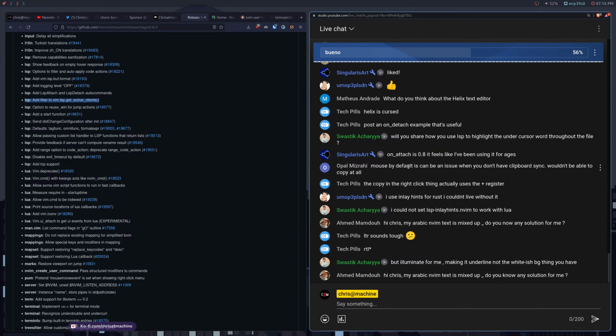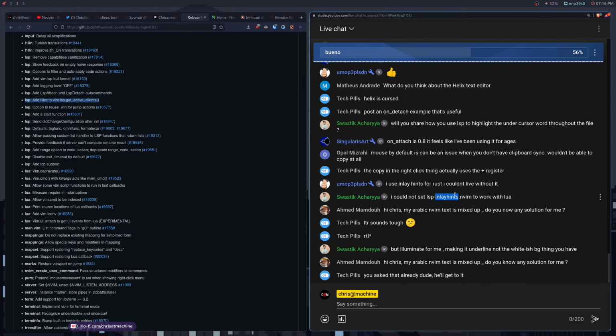That's my understanding. Mouse by default can be an issue when you don't have clipboard sync. You wouldn't be able to copy at all. Interesting. I thought it just used the plus register. I use inlay hints for Rust. I couldn't live without it. Yeah, I think it'd be really difficult to do Rust without inlay hints.